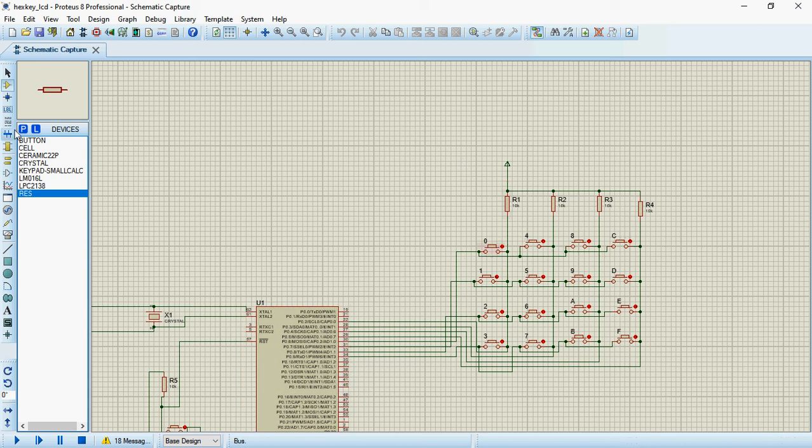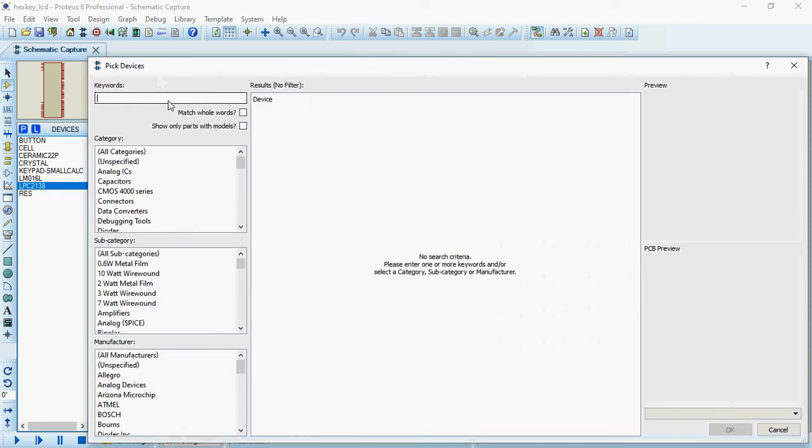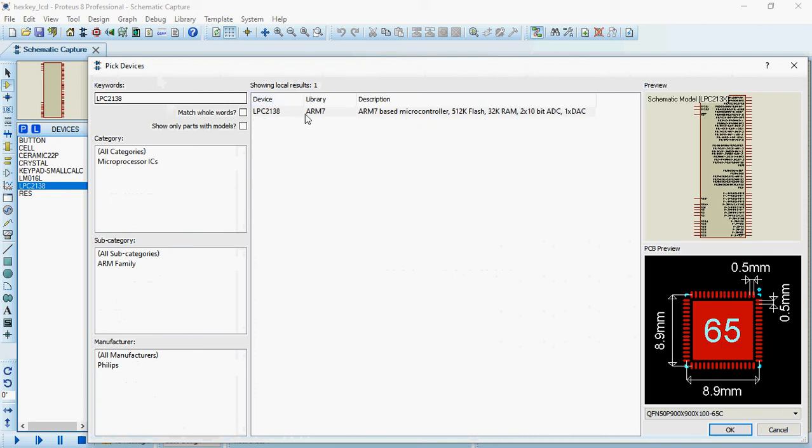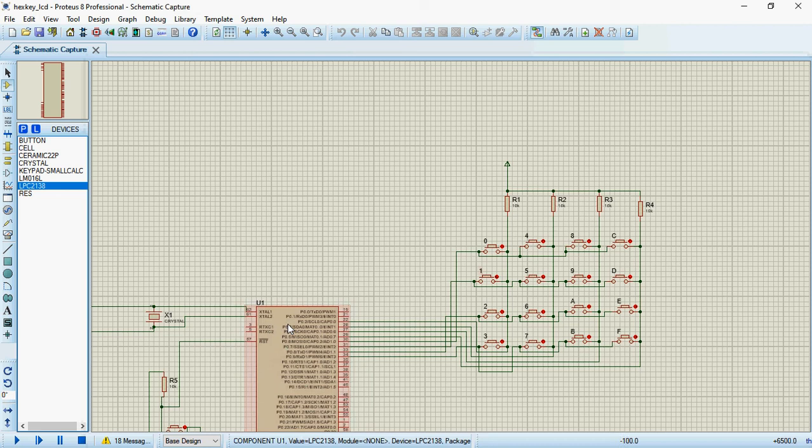Now let's move on to the LCD module. We require the LPC microcontroller, LPC 2138. You can just type LPC 2138 to get a controller belonging to ARM. Pick this unit, and in my case I have already placed the device. This is your main controller.